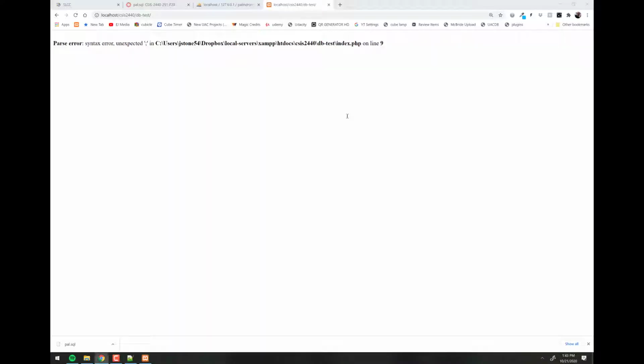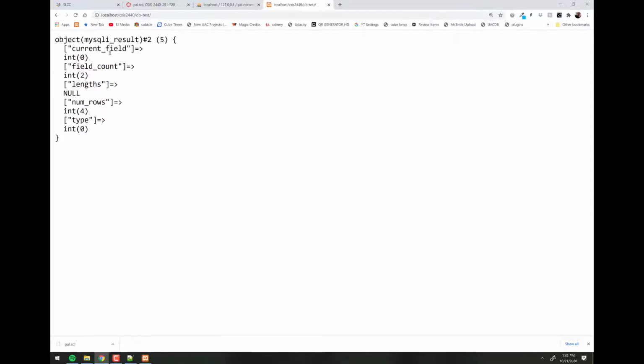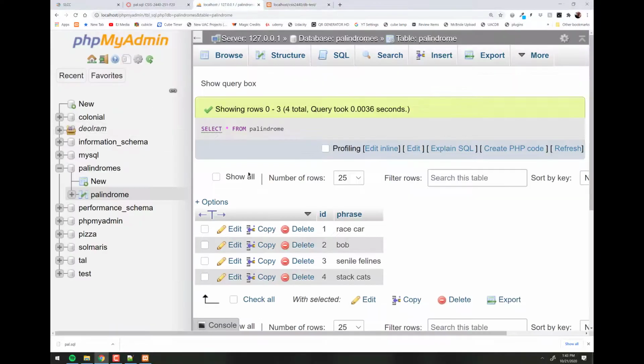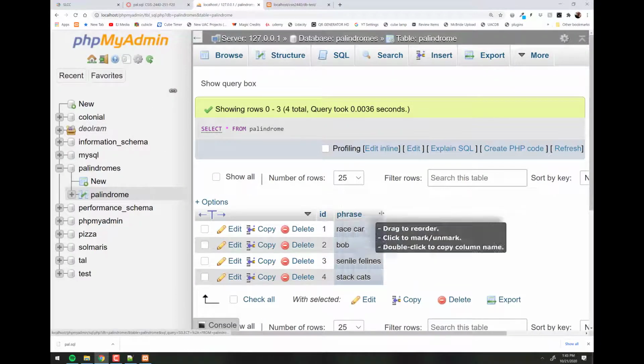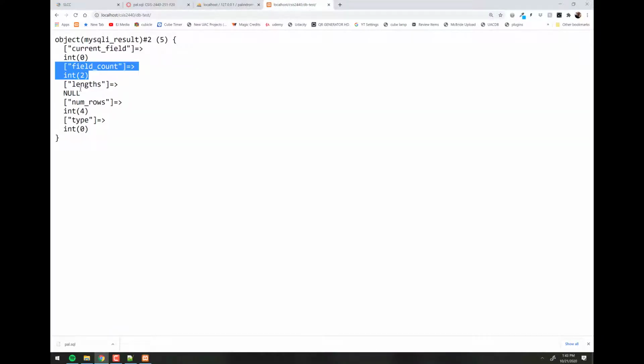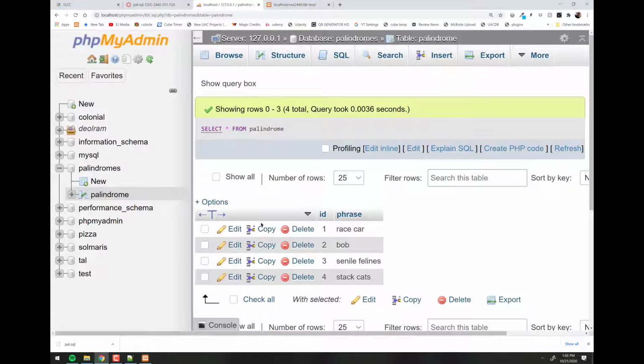Okay, take a look here. And notice it's just an array, okay? This is just information about the results that came back. And now notice here, this is some information that tells us what the current field is and how many fields there are. There are 2. See, ID and phrase, right? It tells us that the number of rows is 4. Well, look at that. 1, 2, 3, 4 rows.